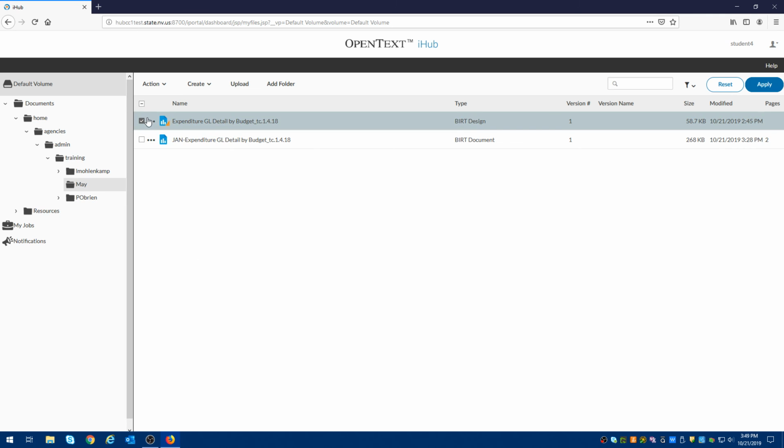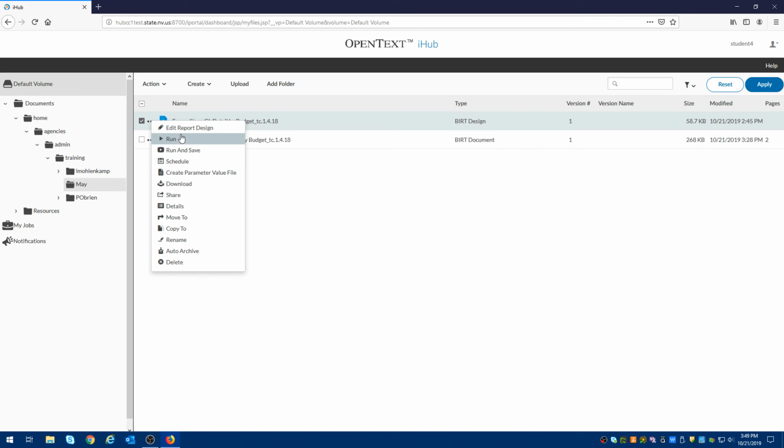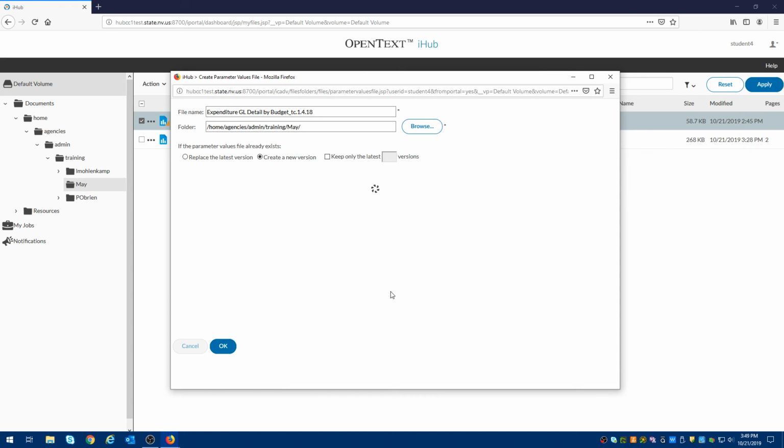We're going to select that one. We're going to go to the 3-dot menu, and we covered our run and save, we covered our schedule, but now we're going to do a create parameter value file. We're going to see what happens when we do a create parameter value file. So let's click on that one.